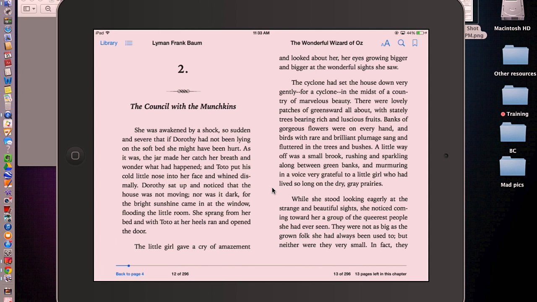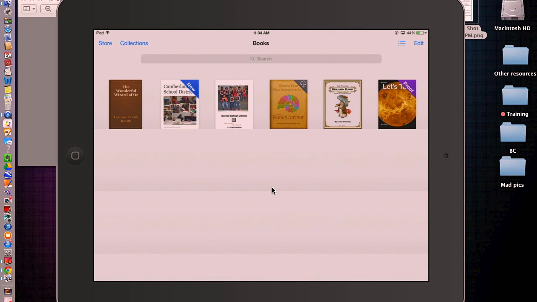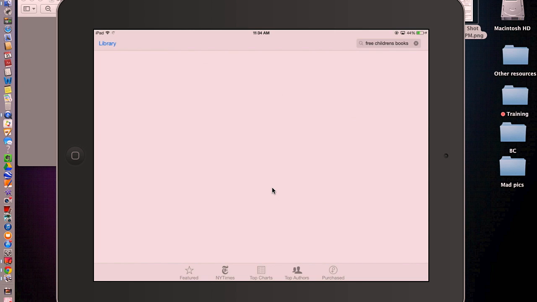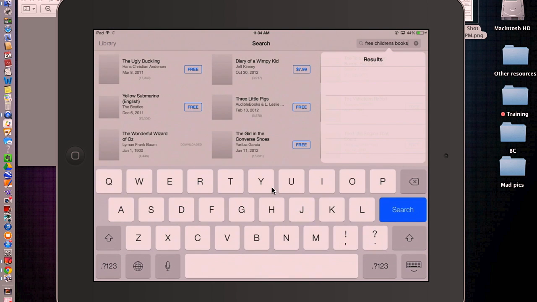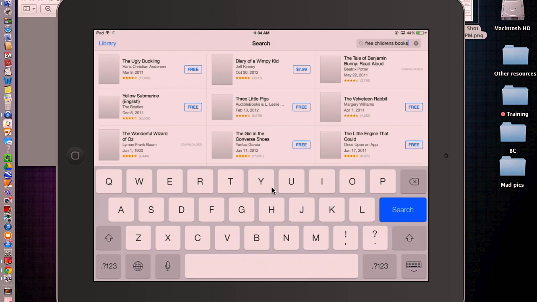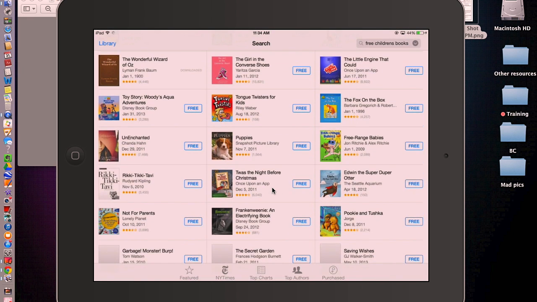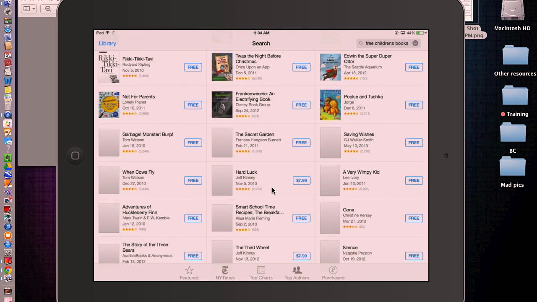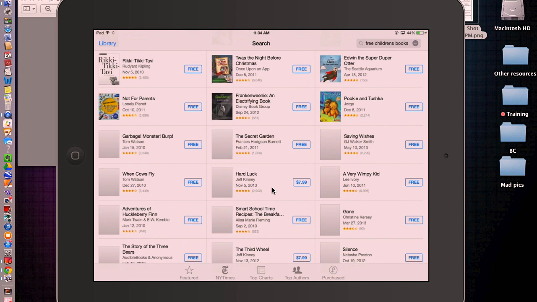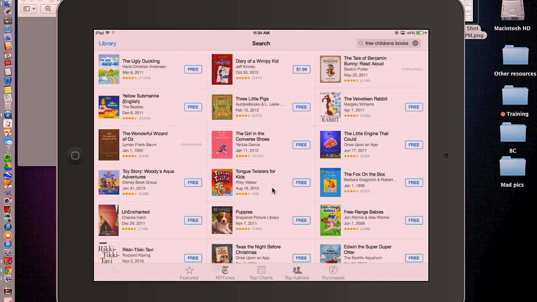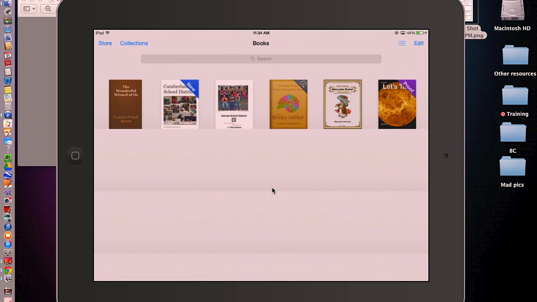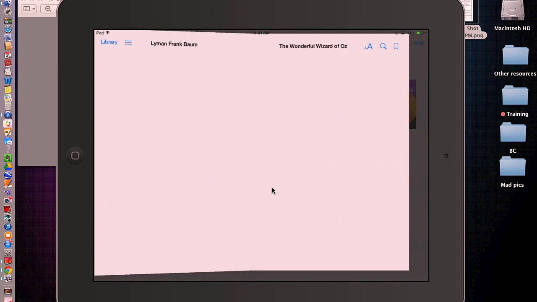What I did was I went to the store. I just want you to see this. You can go to the store and get free children's books. So I can search that. And you can see, Diary of a Wimpy Kid is not free, but a lot of other ones are free, and you can get some digital text on your iPads. Now, I've already downloaded the Wizard of Oz, so I'm going to go back to my shelf and click on this.